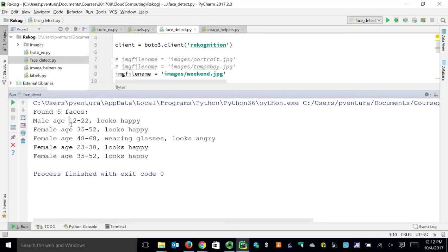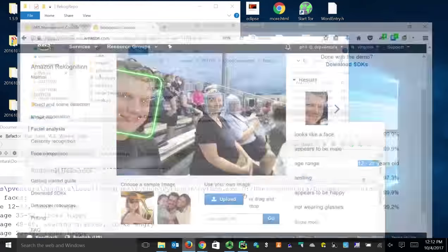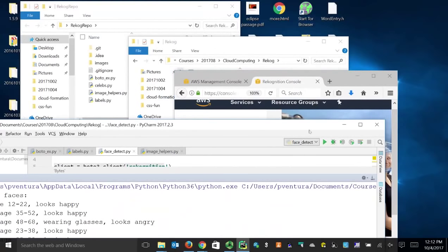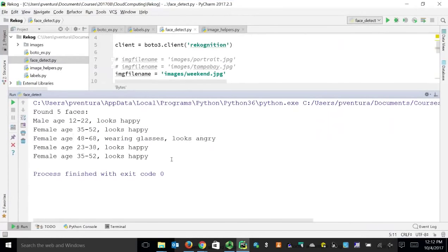So notice male, age, yes, as we saw, I look very young there, and look happy. There's female in that age, wearing glasses, looks angry. Which one is that? Who looked angry? That person in the hat. Oh, my mother-in-law. Really? I don't think my mother-in-law looks angry. But anyways, maybe Amazon knows something I don't. And then the various other people as well.